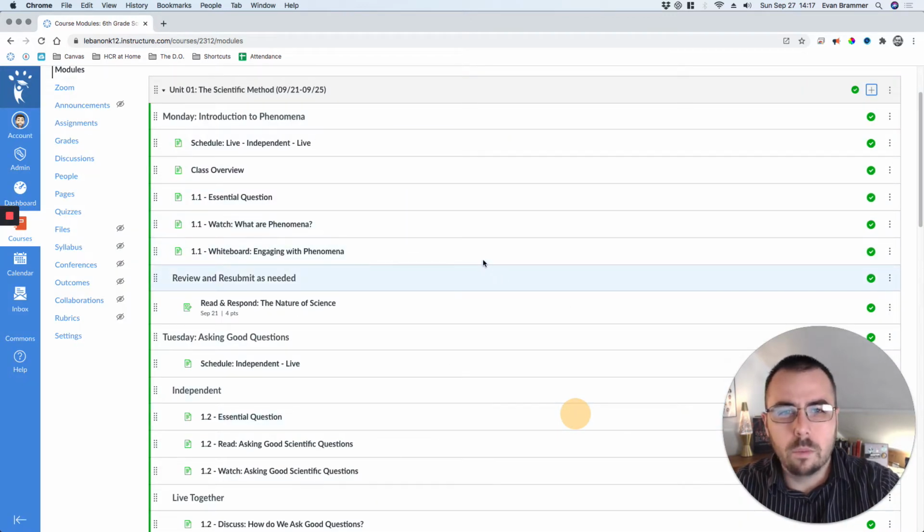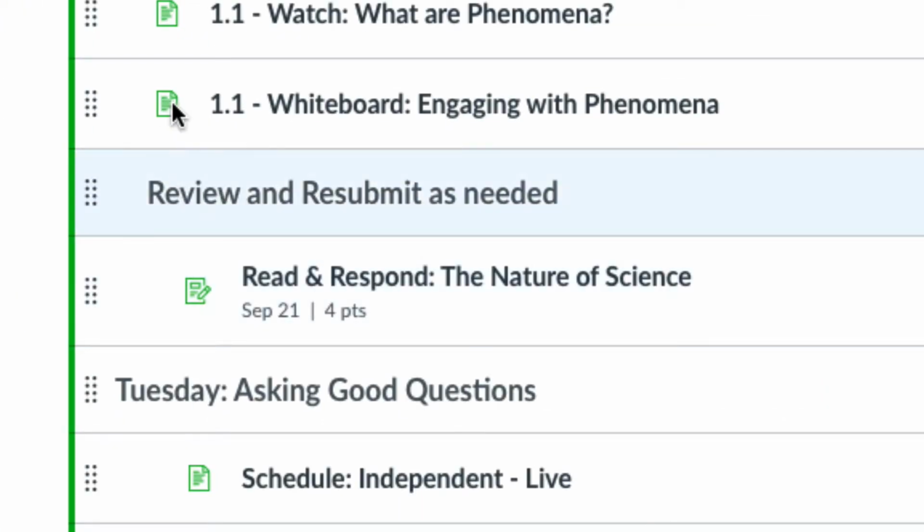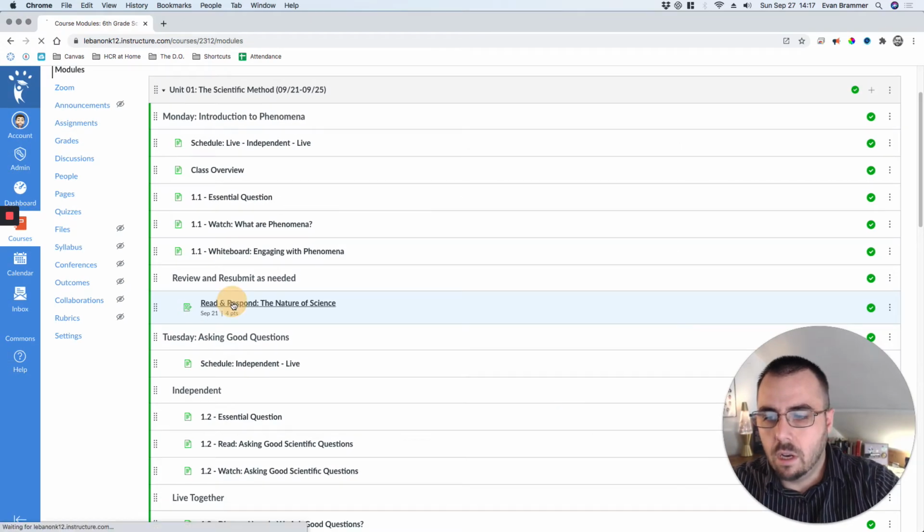To know the difference between whether it's an assignment or a page or discussion post, you can look at the icon that is to the left of the title. So, for example, here we have a page and it looks like a document, but here it's a very similar document, except it has that little pencil symbol. This is the assignment. So let's go ahead and click into here.